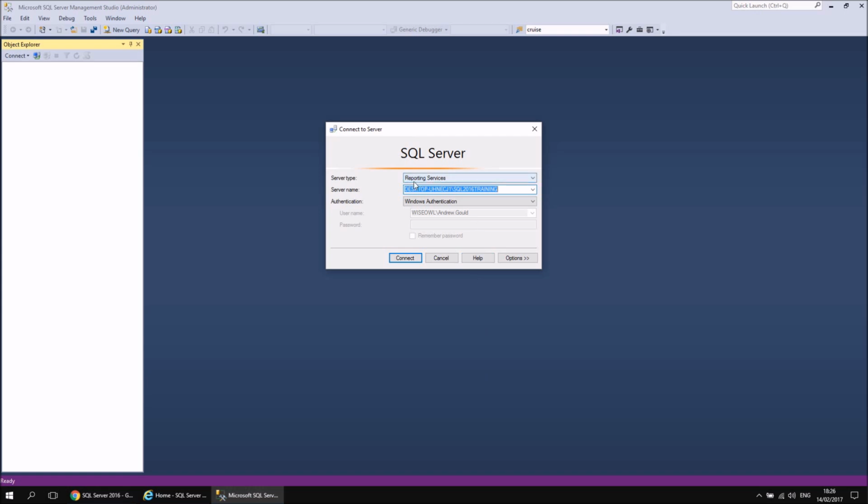I can choose to connect to a reporting services engine, or a server, or a database engine server. I want to get connected to the reporting services server, and I want to make sure it's the same SQL 2016 training instance. And if I've done that, then I can click Connect. It hopefully won't take too long for that to connect to that particular server. And when it has, what I'd like to be able to do is view the properties of that server so that I can get access to the report server URL.